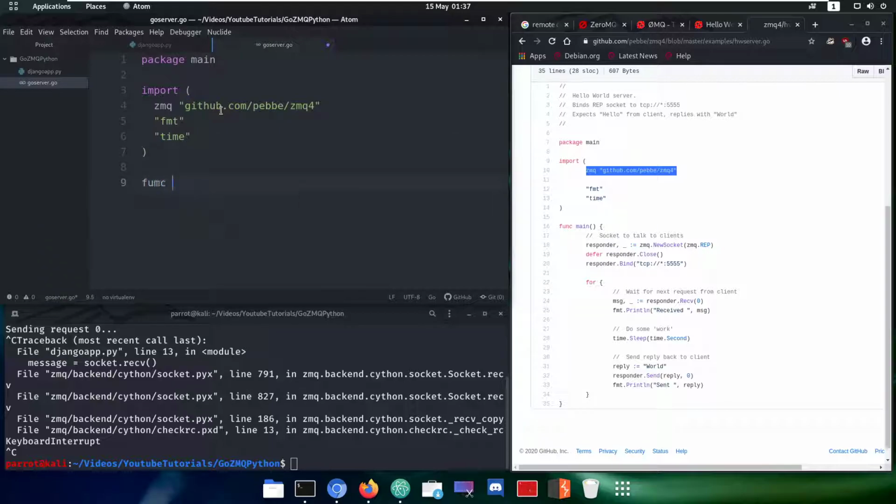Then the two base packages are format, fmt, and let's do time, just to wait at some point. And then the main function, main, and we don't take any arguments, and then we do the same thing. So we need to create the new socket. In Go we don't actually need to create a context and then a socket. We just create the socket.